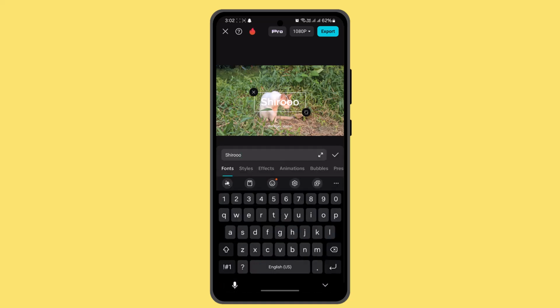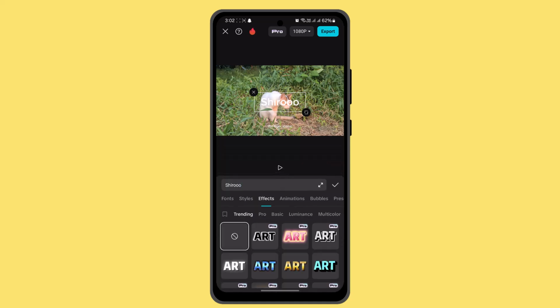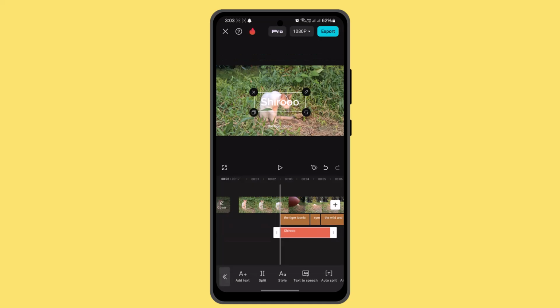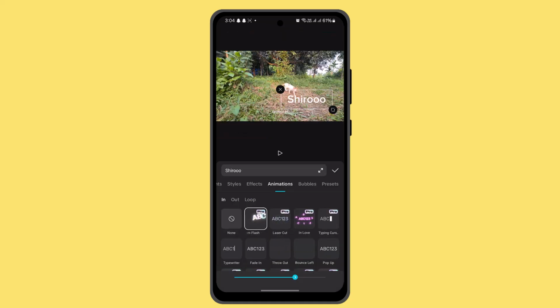Now in order to make changes, you go to the effect, you go to the style, and here in order to make your text move, now you need to go to the keyframe. So now you could go ahead and use the keyframe feature in order to make your text move, or else you could go with the animation and then use different sorts of animations to make your text move. So that's all for this video.